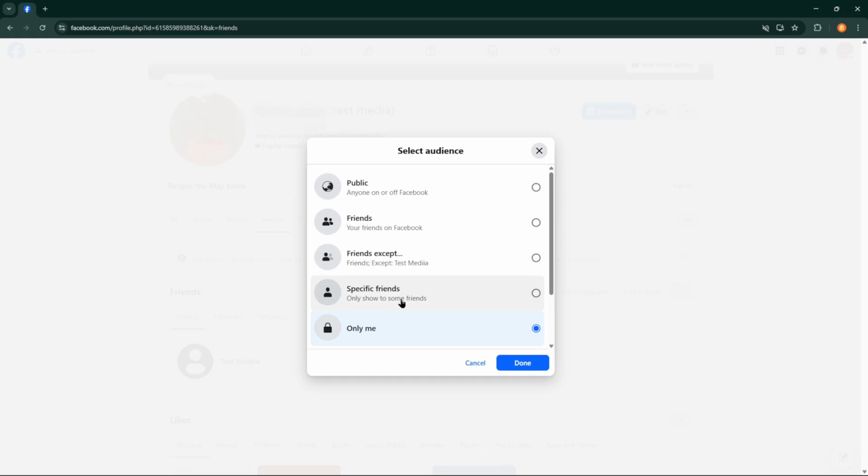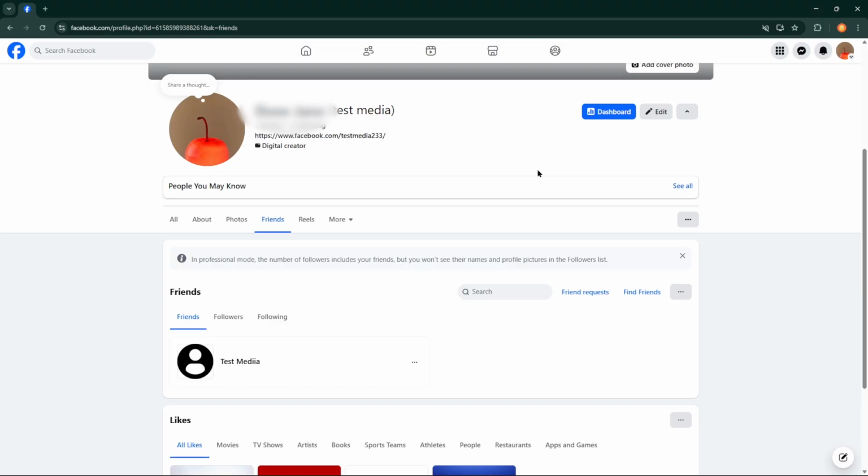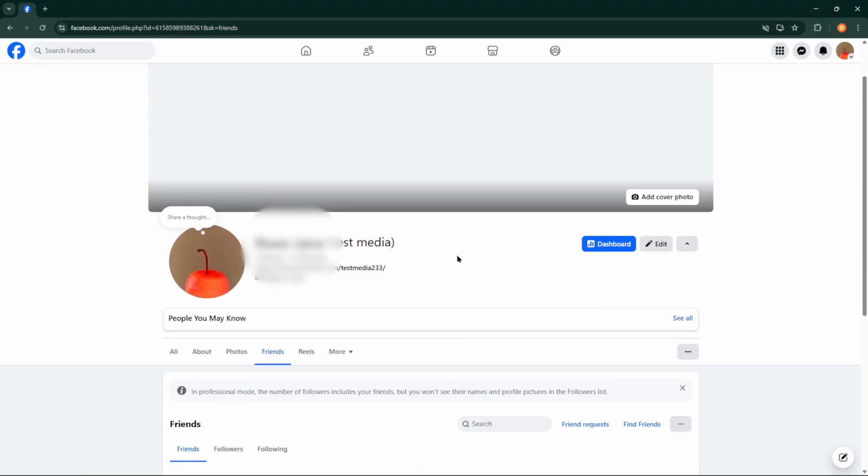The option I want here is Only Me because that makes the list private so other people can't see it. I'm selecting Only Me now, and once I click it, the privacy setting is changed right away. Now that the setting is updated, the last thing I need to do is close the window. So I'm closing that privacy window now, and that's it. My friends list is now hidden from other people on Facebook.